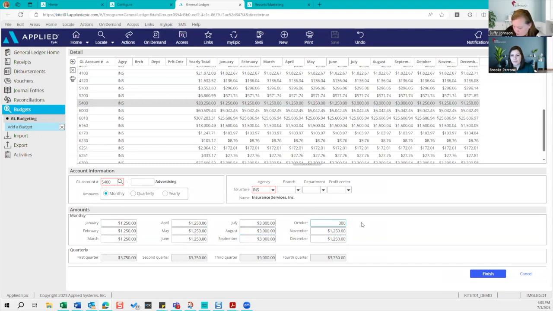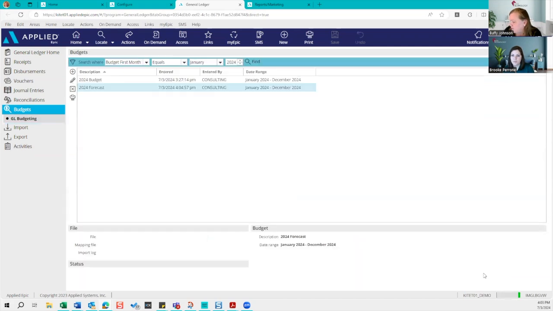And you can do this for other GL accounts. You could do this for income accounts. You could do it for other expense categories. You could just do it as a one-time expense that you put in another category. So you can click finish. And now you have your forecast with some updated numbers in it.